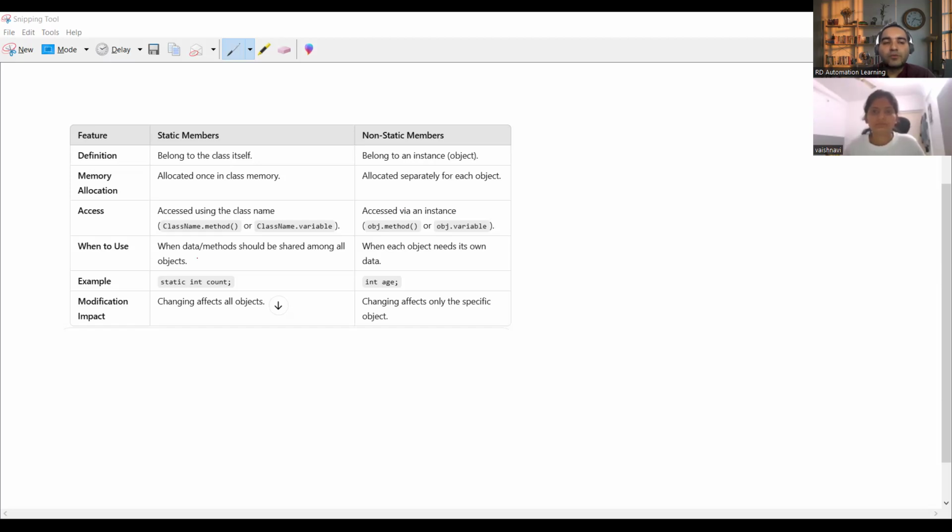Now, when to use them? Data or methods shared among all the objects are assigned using the static keyword, whereas where each object needs its own data, it is non-static. This is a simple integer age. Modification: changing a static member will affect all objects, while changing a non-static member will affect only the specific object. Okay, so that's the difference between static and non-static members.